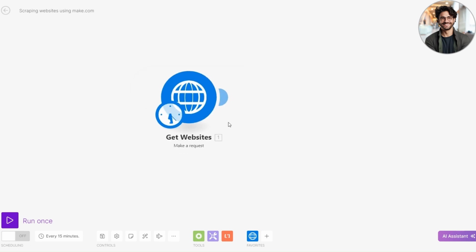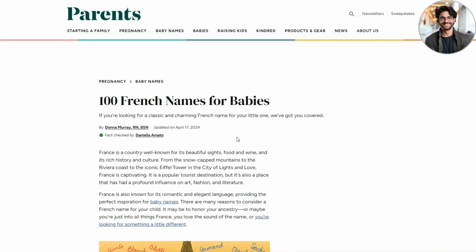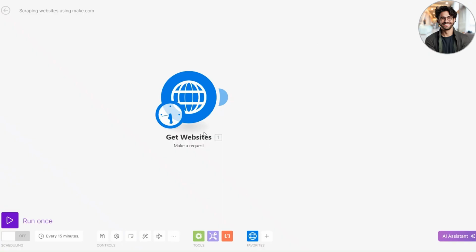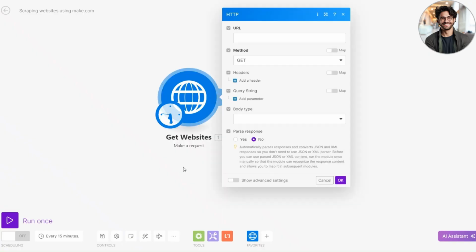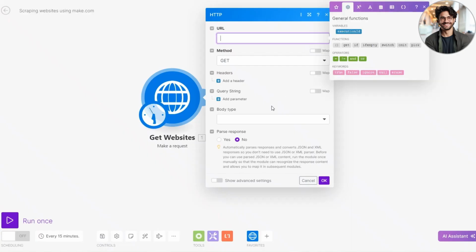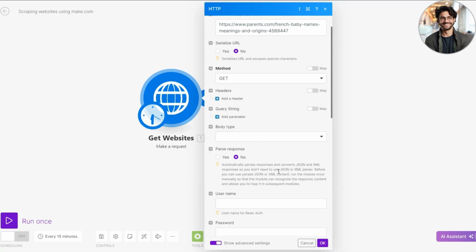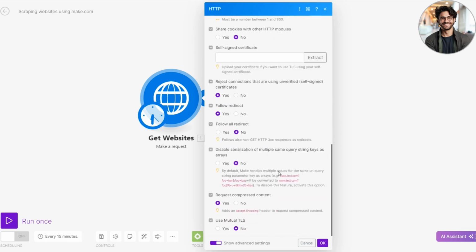To scrape our website, we'll need a website first. Let us try and scrape this website. I'm going to click on the make request module, and then here I'll copy the link of this website and paste it right here. The method that we're going to use is GET. For now, we don't need to add headers, query strings, or body type, so I'm going to leave it as empty, and then leave everything as is and click on OK.